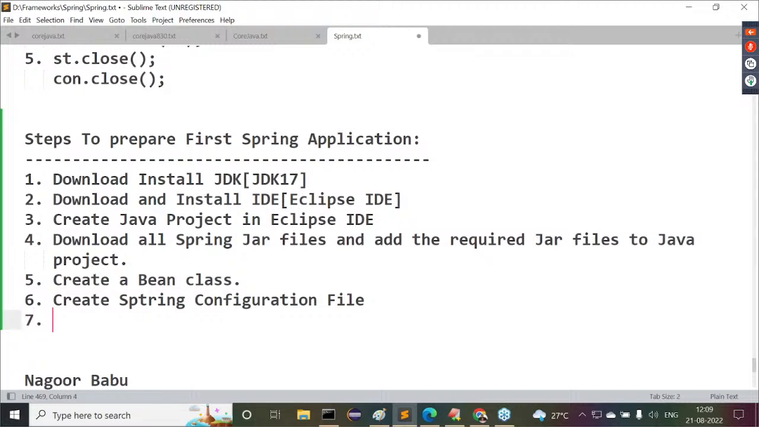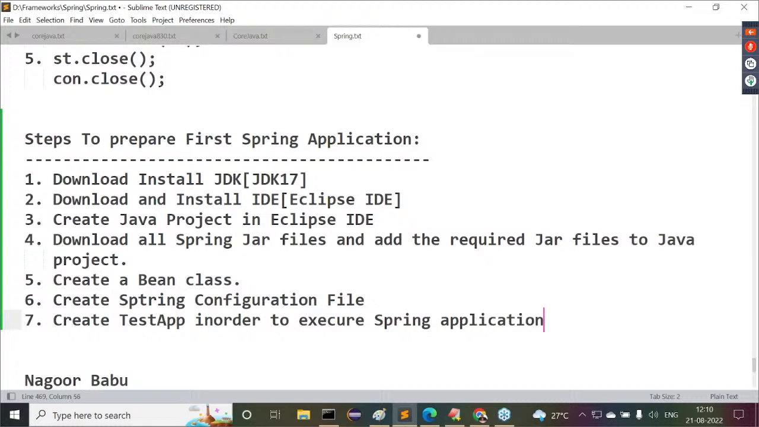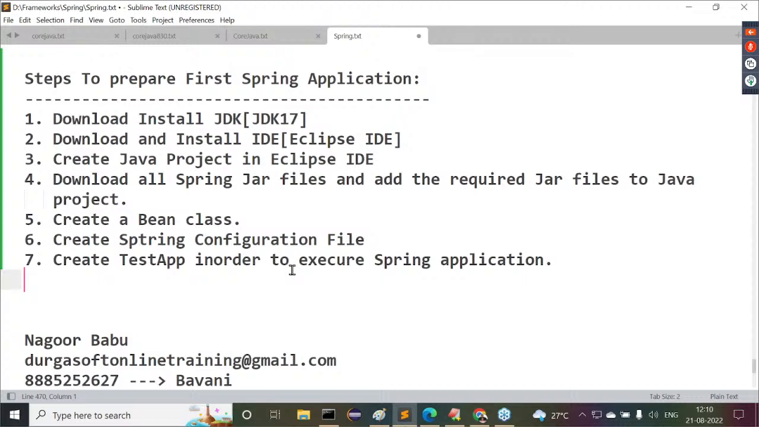After creating that Spring configuration file, create a test application in order to execute Spring applications. Whatever the application we prepared there, that Spring application here we want to perform.